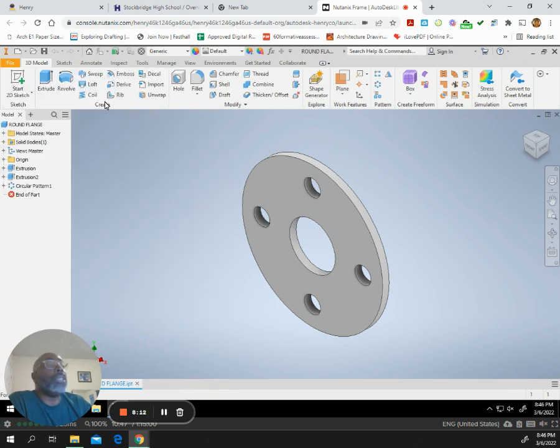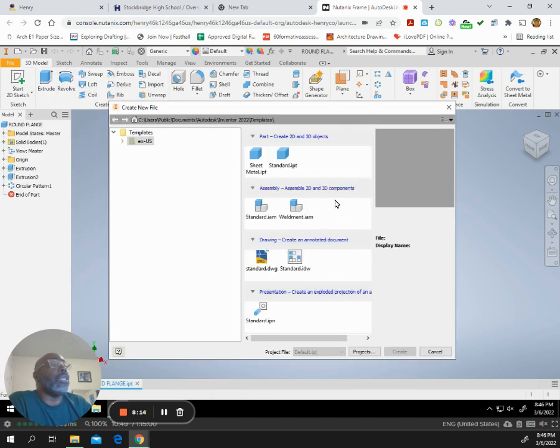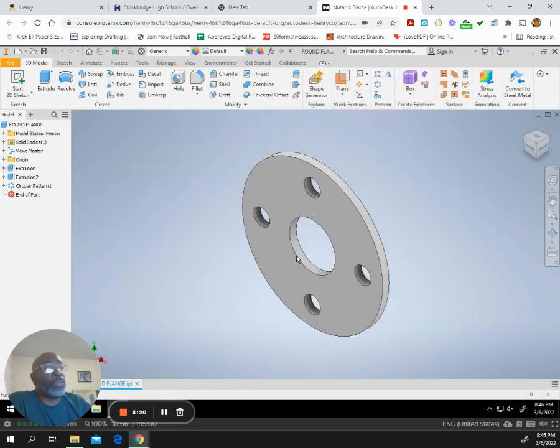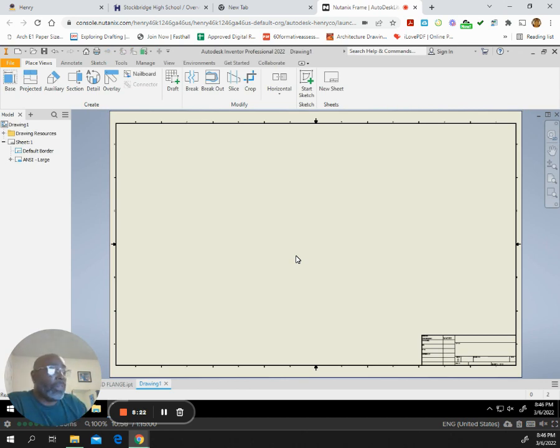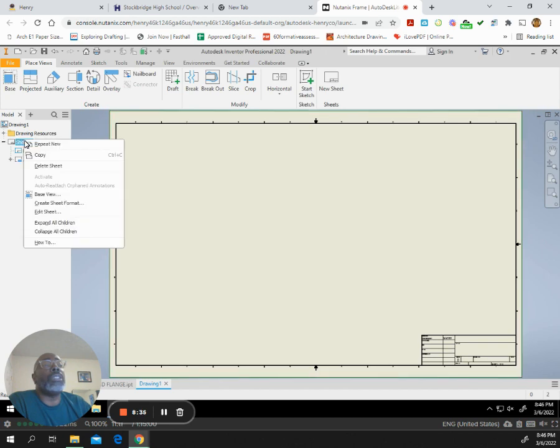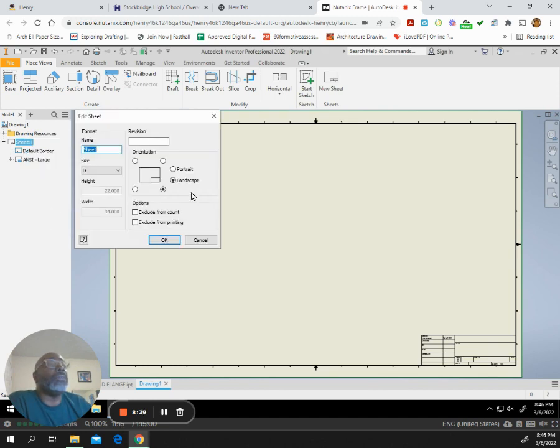Now, if you just happen to click on new, like some of you did before, you're going to get this dialog box that comes up right here. Really, all you're going to do is double click on standard IDW, which is your Inventor drawing file. After this is a really huge sheet. It's a 24 by 36, so we don't need one that big. And this is a single view drawing. So we're just going to click on sheets, right mouse click, and edit the sheet.